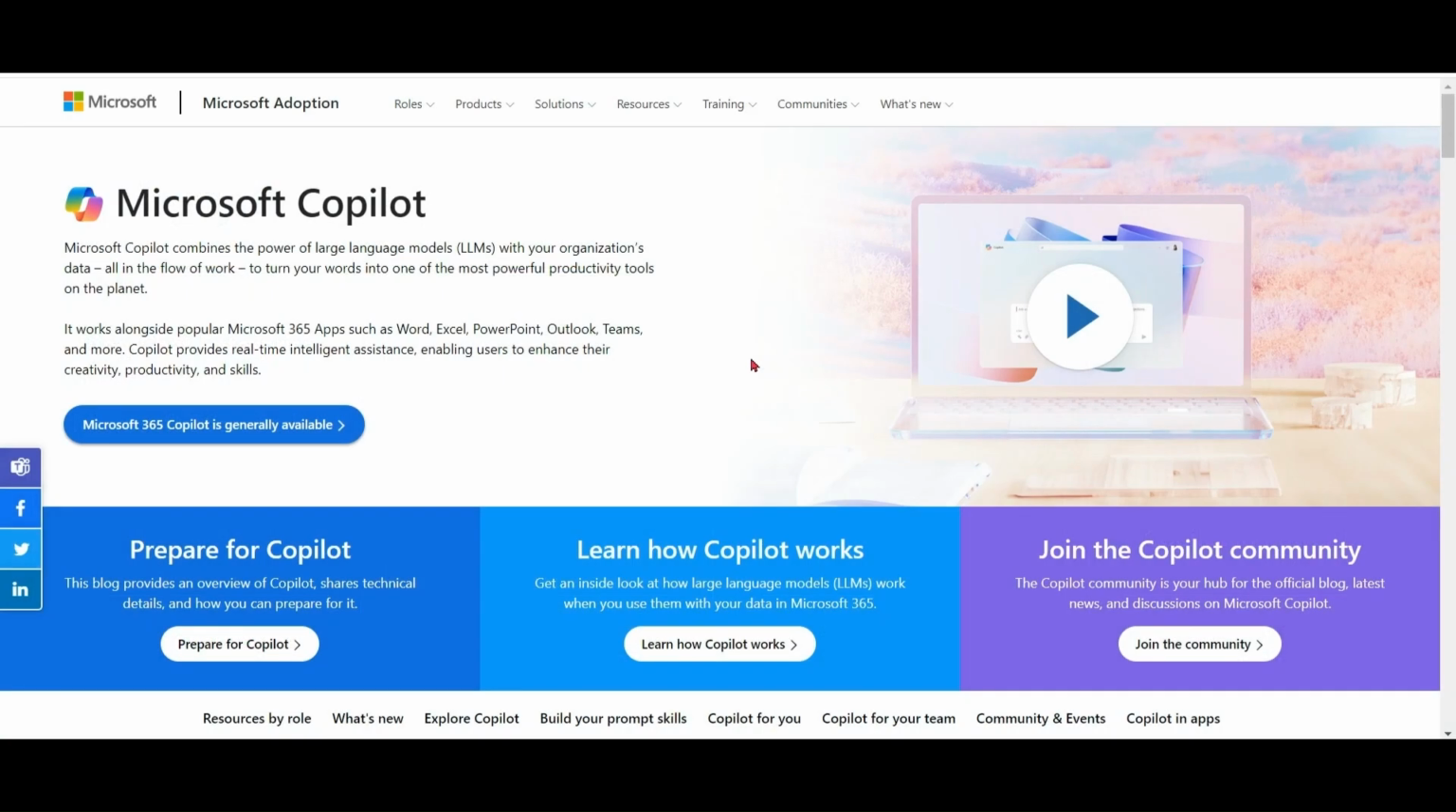Irrespective of whether you got access or not, or are waiting for access to Microsoft 365 Copilot, Microsoft 365 Copilot adoption resources will definitely help you. Let's take a tour of the Microsoft Copilot Adoption Hub. So you can see the Microsoft Copilot Adoption Hub. I have placed the link for this in my description.